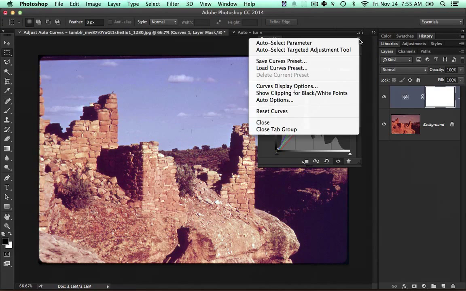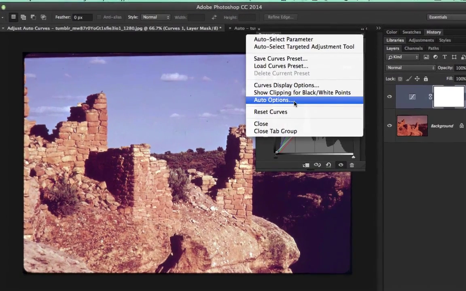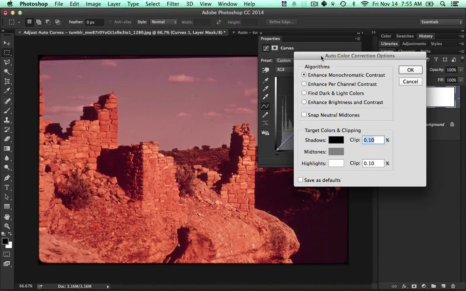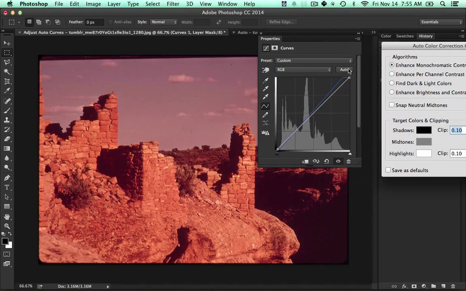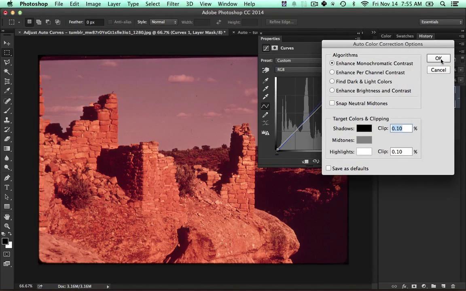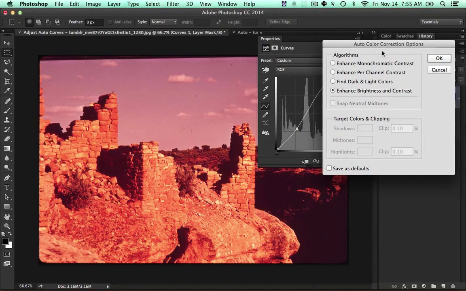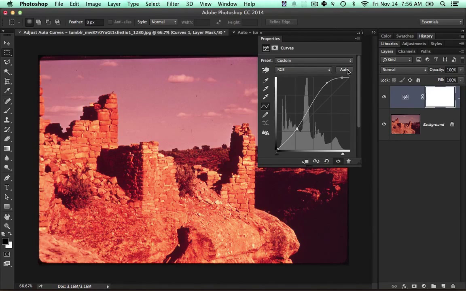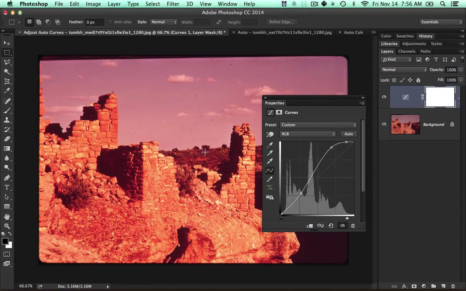So if I click here and go to auto options, by default, I think it goes to enhance monochromatic contrast. I think that's the case. And then when I hit auto, let's just see what happens. Find dark and light colors, enhance brightness and contrast. So by default, it's at enhanced brightness and contrast. So I'm going to hit OK. And then when I hit auto, instead of what happened before, something like this happens. You'll notice that this is much, much worse. And the majority of the time, it's going to be much, much worse.